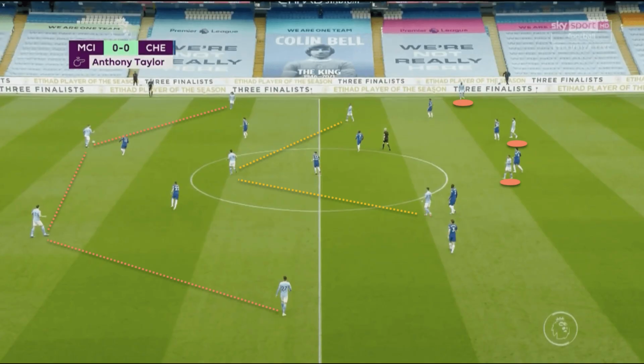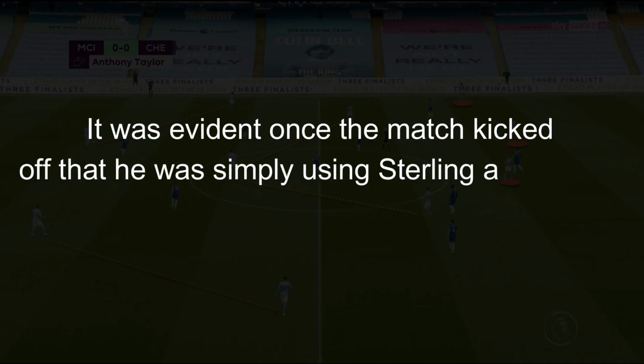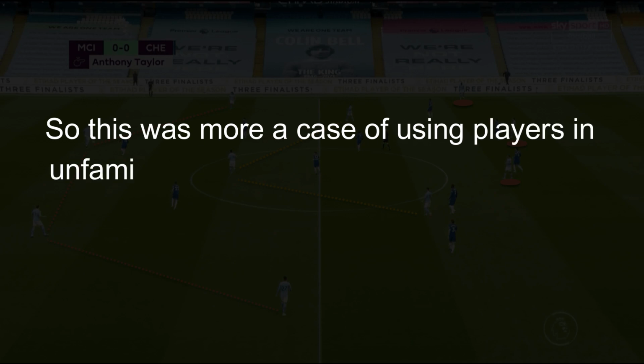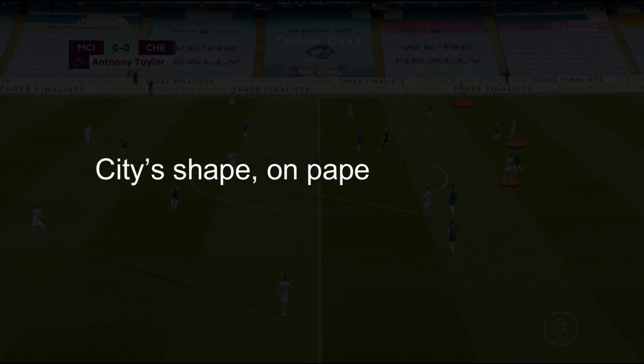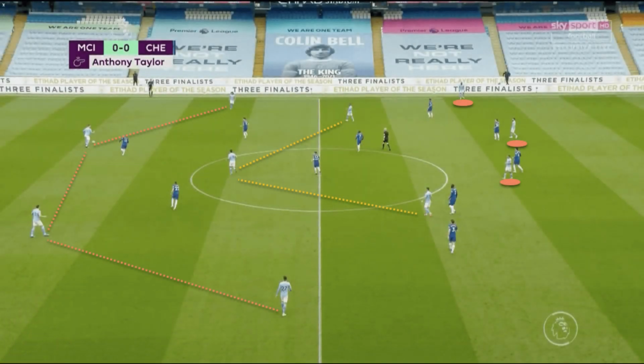It's odd to see a Pep Guardiola side with just one central midfielder, given his penchant for control of possession. It was evident once the match kicked off that he was simply using Sterling and Torres as 3/8s, so this was more of a case of using midfielders in unfamiliar roles rather than creating a new system. City's shape on paper was a 3-5-2, however, as we can see in the image, this was usually a 4-3-3 of sorts when City had possession.